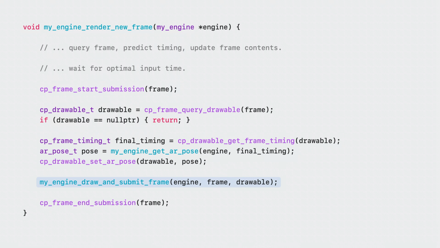The last step of the function will be to encode all the GPU work and submit the frame. Inside the submit frame, use the drawable to render the contents of the frame as usual.